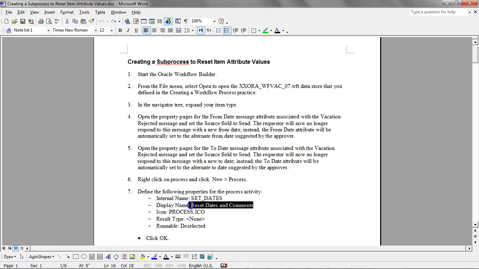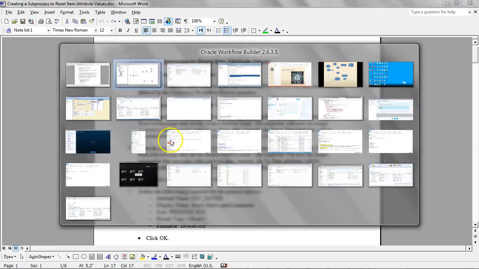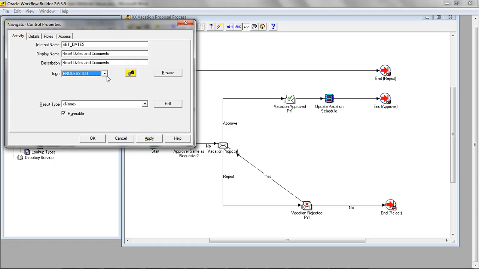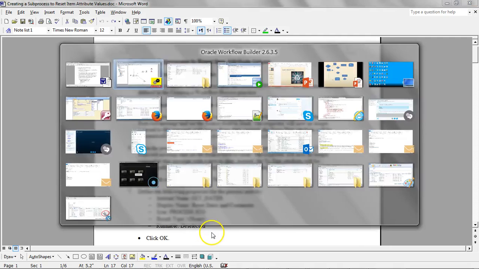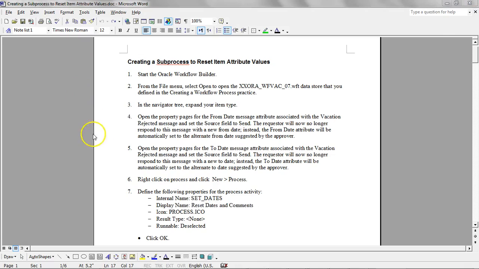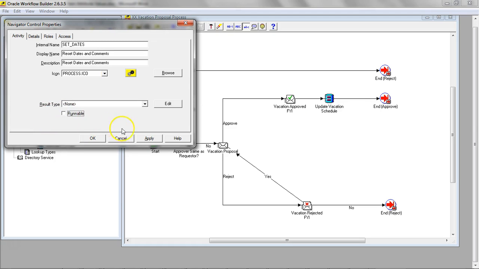Display reset dates and comments, and process icon. The result type is null. So we don't want this to be runnable, which means that we don't want this to be a standalone process.